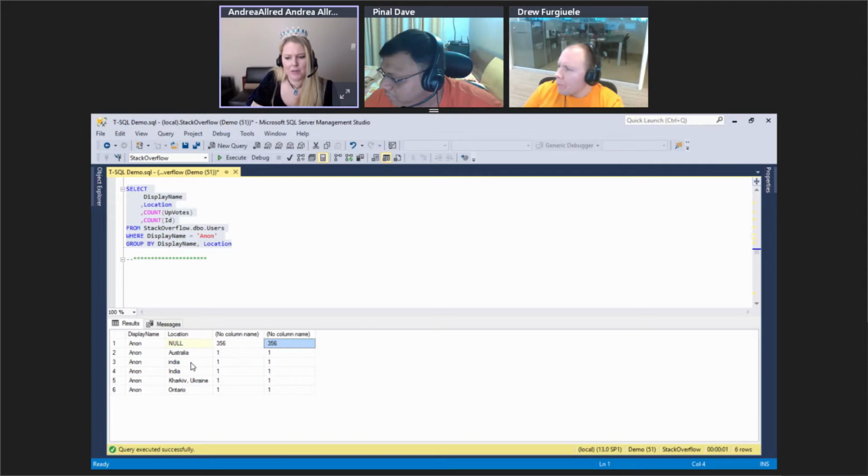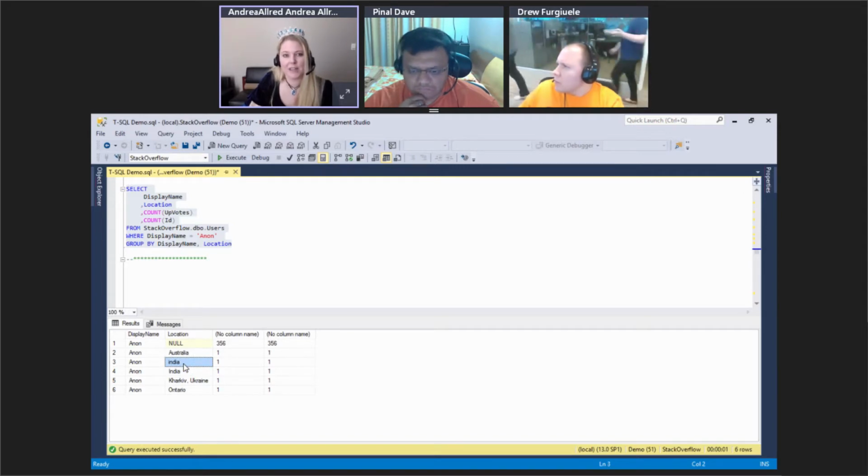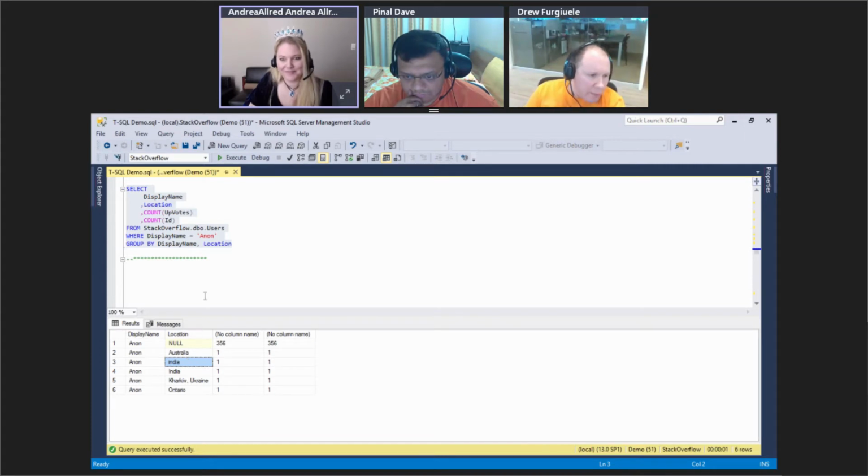Now, you may be wondering why we have India listed twice here. That's because this specific database is case sensitive, and so it is looking at the capitals and the lowercase. Because they have a different uppercase and lowercase, it is separating them out. So you can see that we have 356 users.